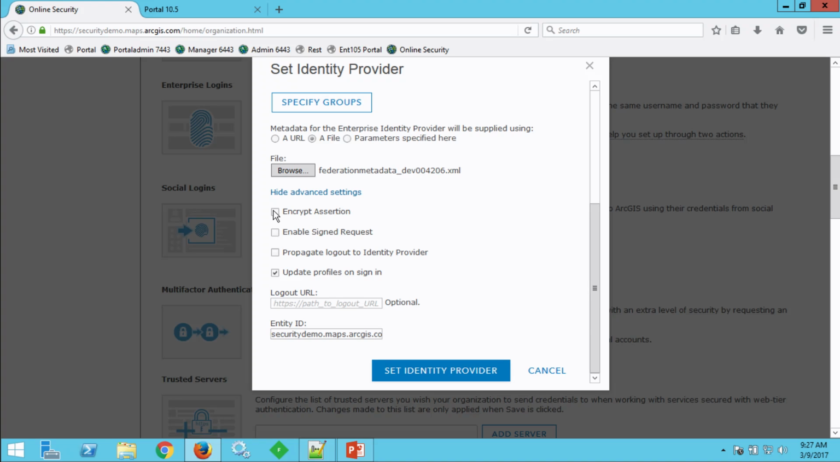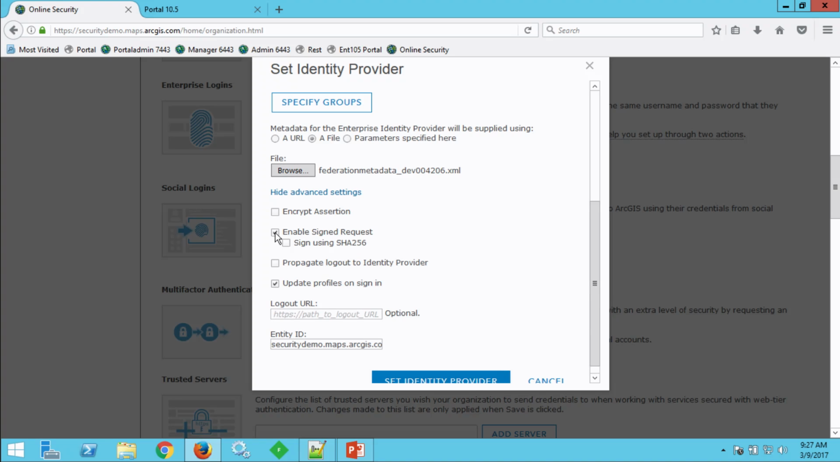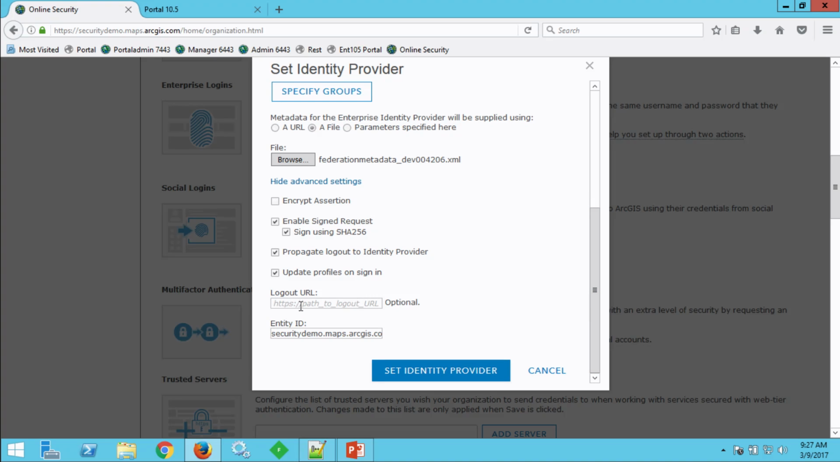In this case, I'm going to select to enable signed requests. I can even choose, okay, we'll sign using the SHA-256 encryption algorithm. I can also choose to propagate logouts to the identity provider. There are a couple other options here. Most of these you shouldn't need to adjust, but some identity providers require an encrypted assertion, and you would check this box right here. Once that's done, set identity provider.